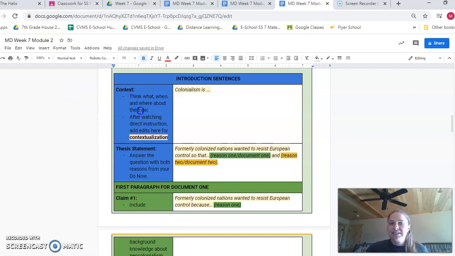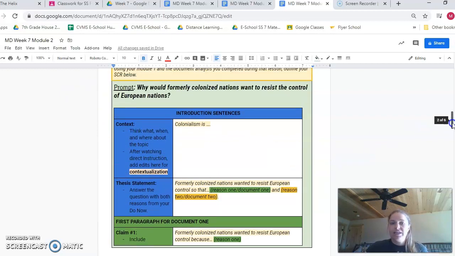So your context is think the what, when, and where about the topic. And so in this prompt, our topic is like colonialism, right? Or what formerly colonized nations are doing. So I just plugged in the sentence stem here where you could say colonialism is, and then you write your definition for what colonialism is, and that is good for your context for an SCR.